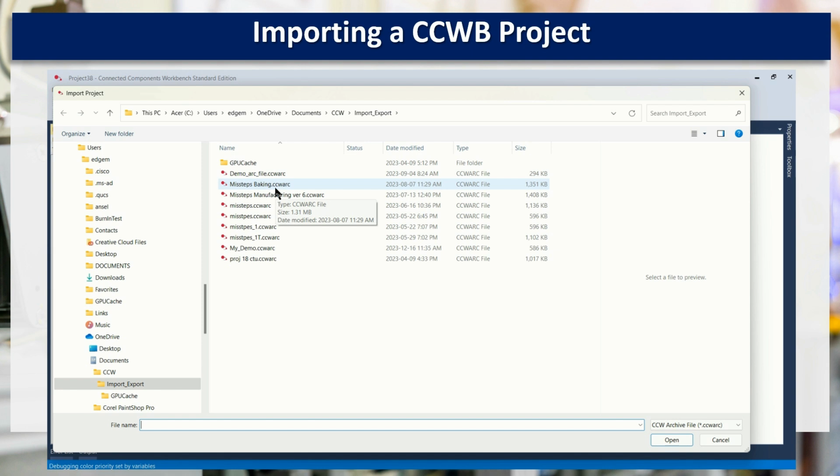So I'm going to pick this one here. We'll take this Missteps Manufacturing version 6. I'm going to hit open and see down at the bottom it actually tells you that's a CCW archive file. Down by the bottom right corner, I'm going to hit open.